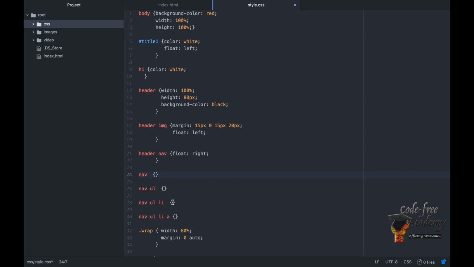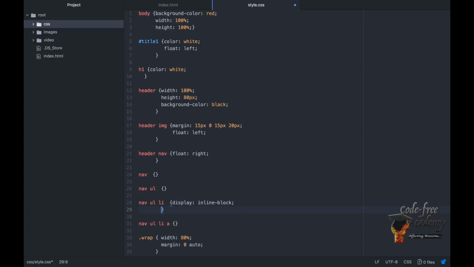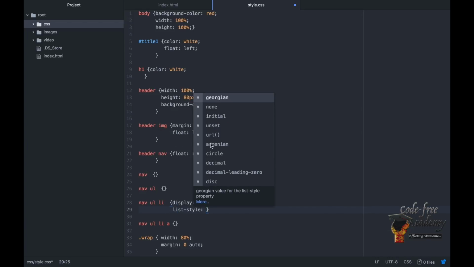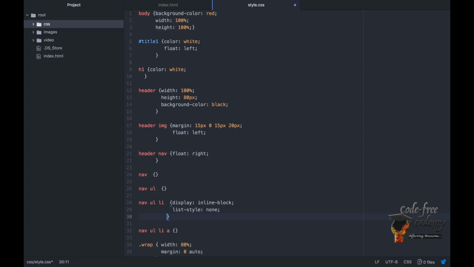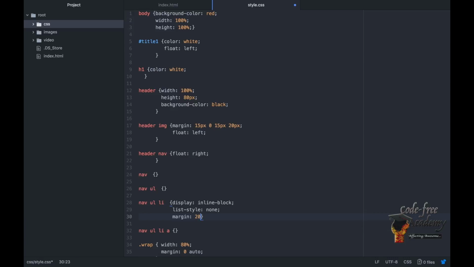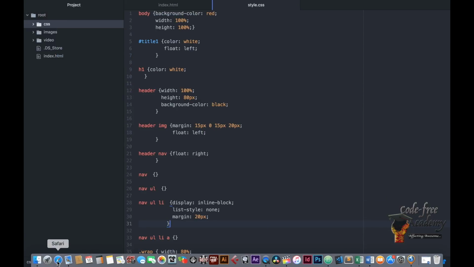Once again, repeat. To our nav unordered list element, we want to add a display attribute inline block, a list style attribute of none, and a margin attribute valued at 20 pixels. Save, refresh, review.